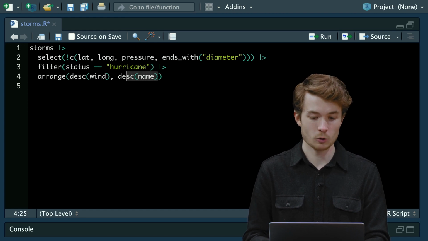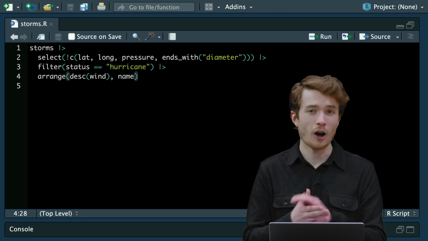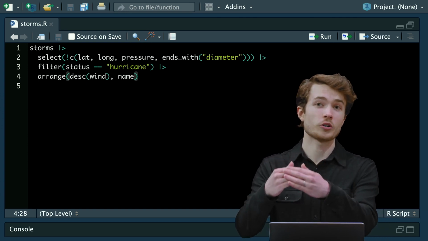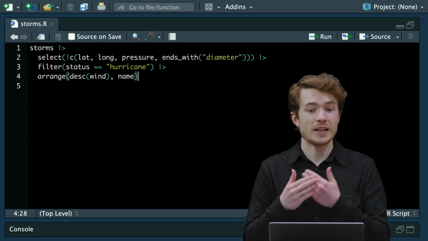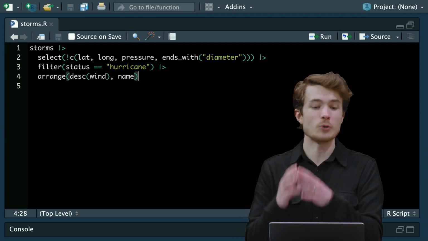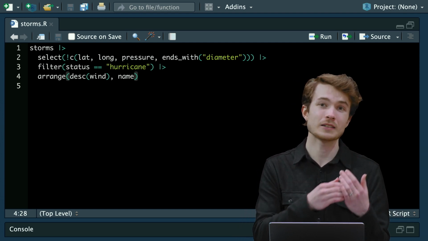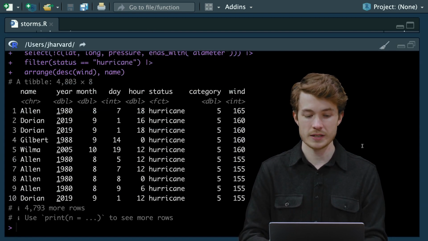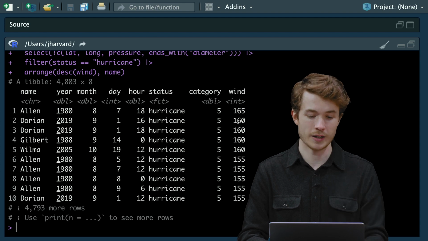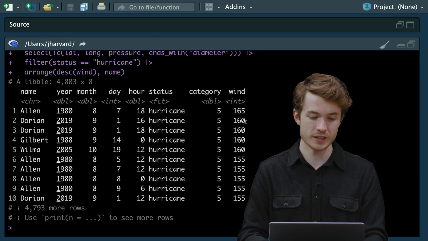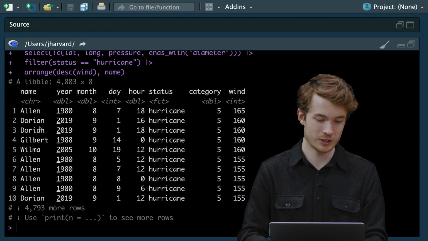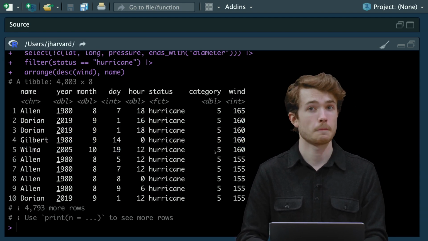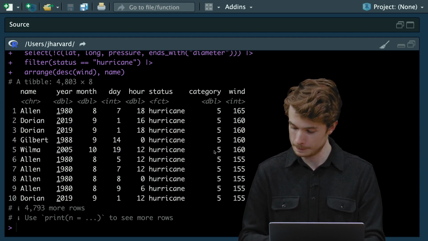So let's do alphabetical order, just like this. And now I suspect we'll see that our rows will be first arranged in descending order by wind value. And then if any two rows or observations have the same wind value, we'll sort those alphabetically by name. Let me go ahead and run this line here and pull it up, and we'll see exactly that. So it seems like those observations that had a wind value of 160, those are now sorted by name as well. Dorian, then Gilbert, then Wilma. So we're making some pretty good progress here.